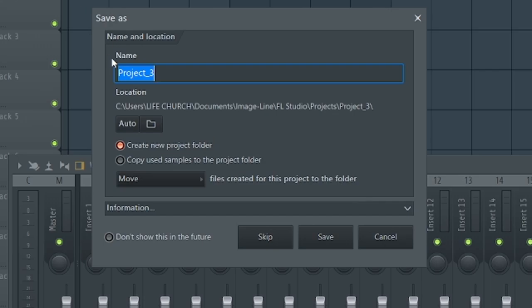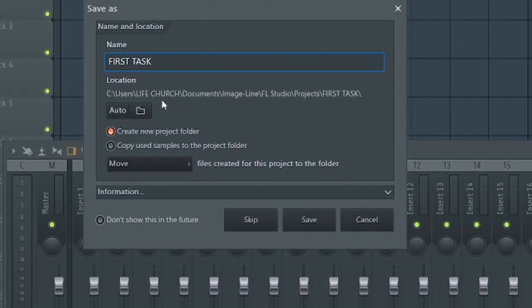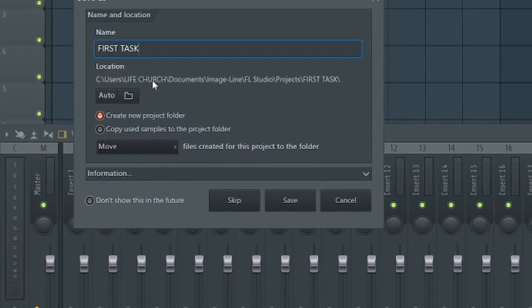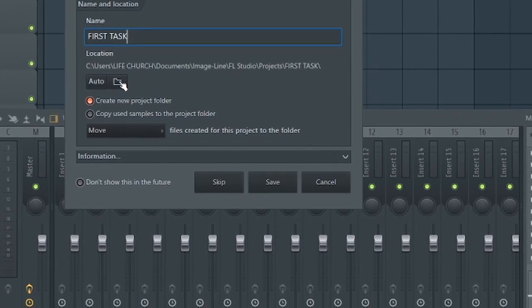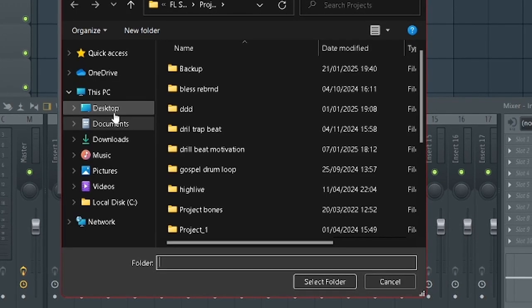So the first thing you want to do is the project name. Let's name it first task. Then you look at location. It's always important that you save it at a location where you can find it, because a lot of people after production don't know where it is. So let's select here. You click on that place. You go to, I want to save it on desktop.